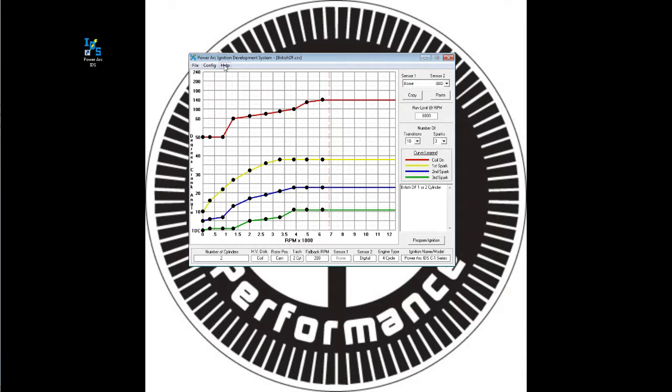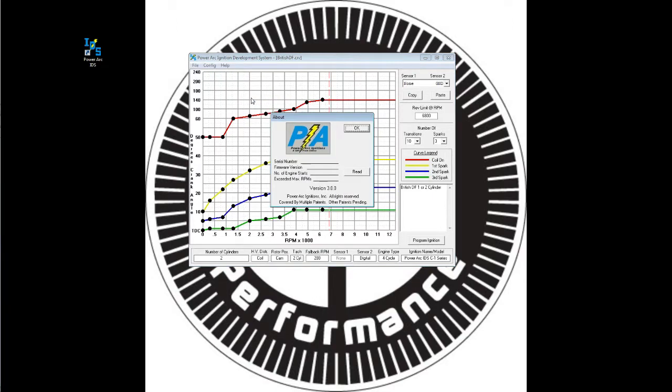So we simply click on the help button. We go down to about PowerArc IDS, and this little box pops up. And if we have the ignition module connected to the computer and the LED top dead center light is lit, we should be able to read our ignition module. And in this case, our serial number on this one is 7608. That does match what I have on my module.